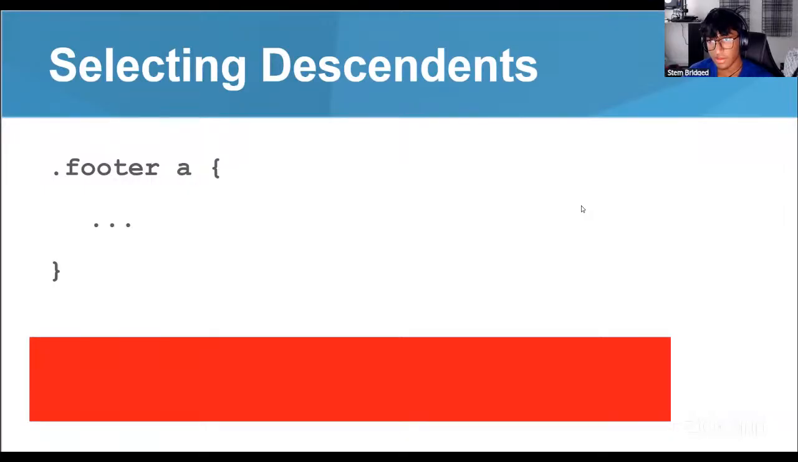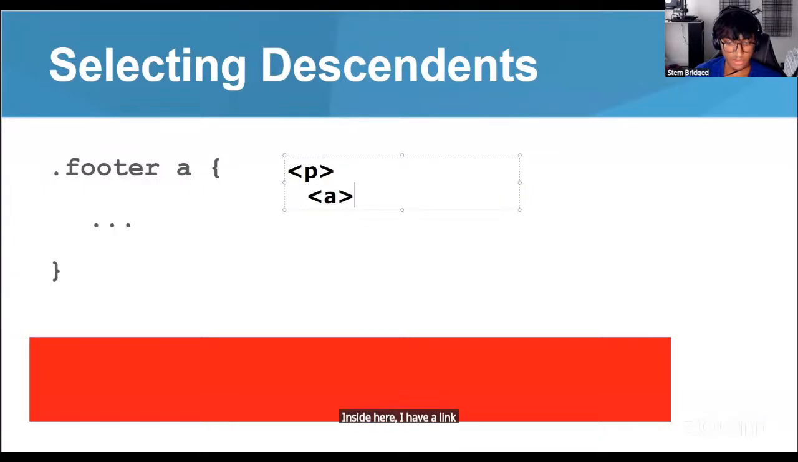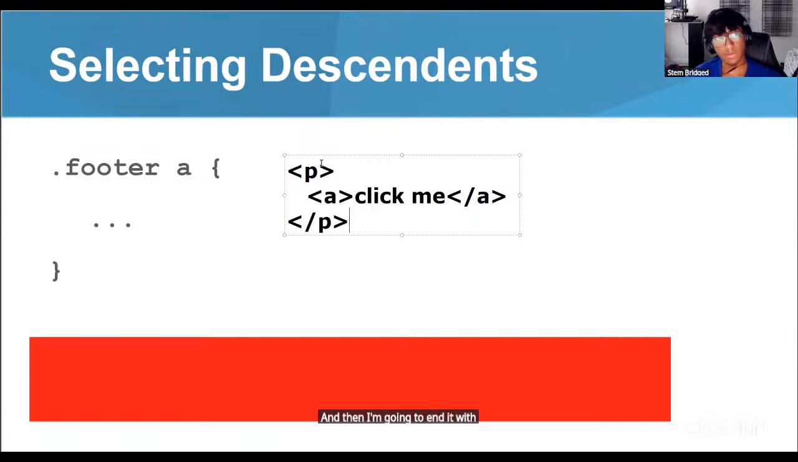Okay, I think Yakshida got it, and also Kundan got it. Let me write it so it makes more sense. Let's say I have a paragraph. Inside here, I have a link. And then I'm going to end it with a closing tag. Can someone tell me, is this going to be affected by this?